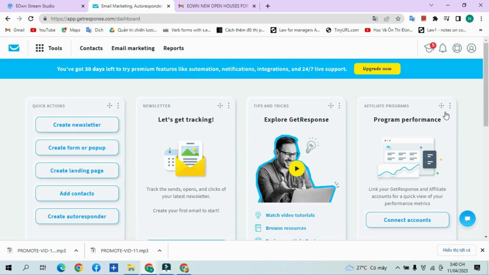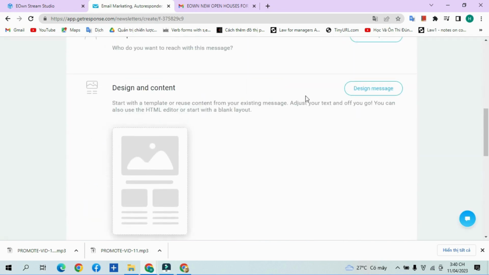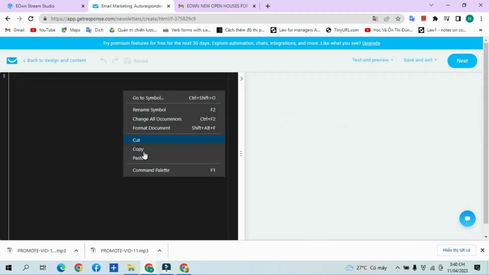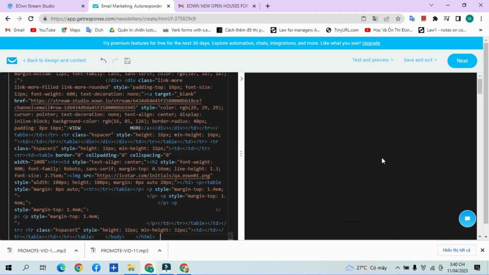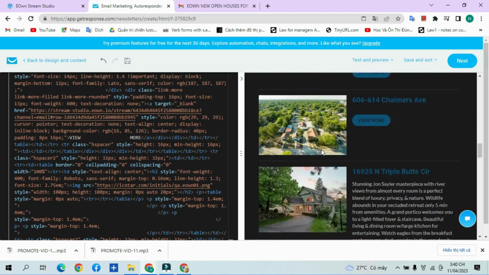For example, going to GetResponse website, you can create newsletter, choose the option By Myself, then choose the option Design Your Message, HTML editor, and paste the newsletter HTML code to create your GetResponse newsletter. You can do this with any email provider that allows you to create an email from HTML code.